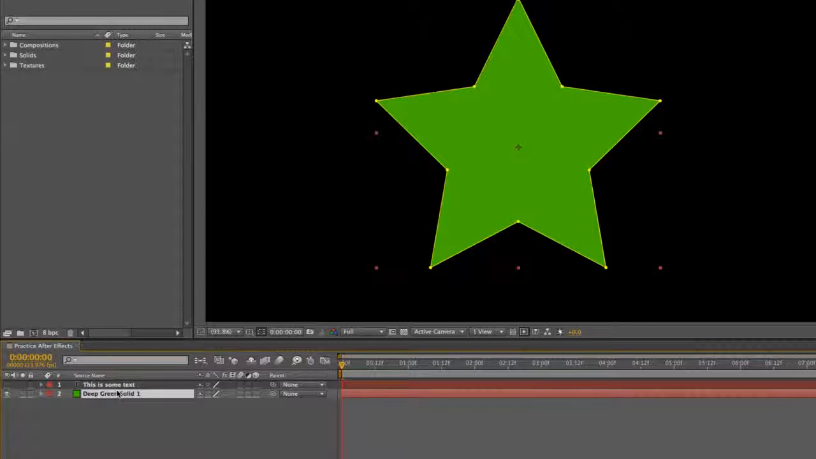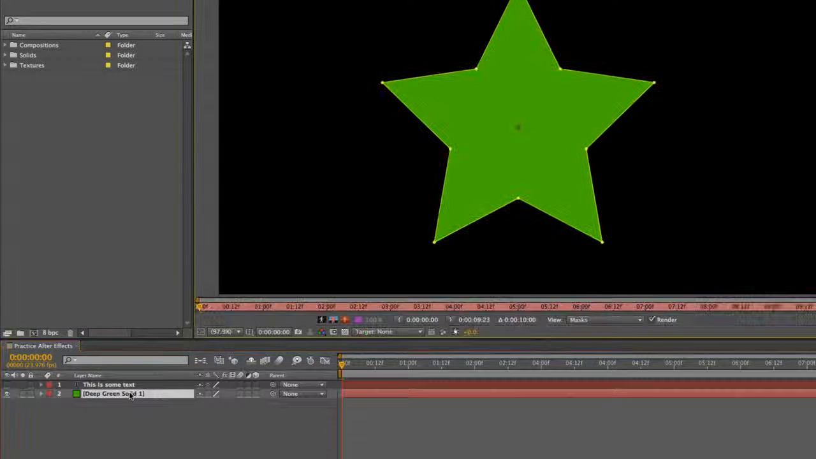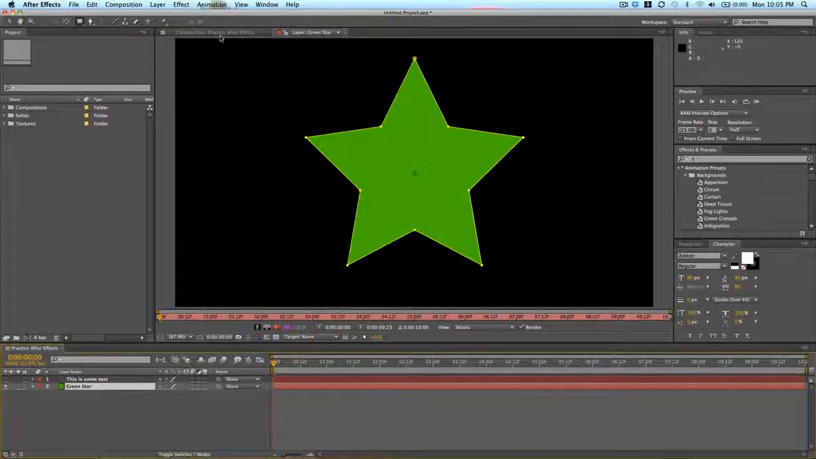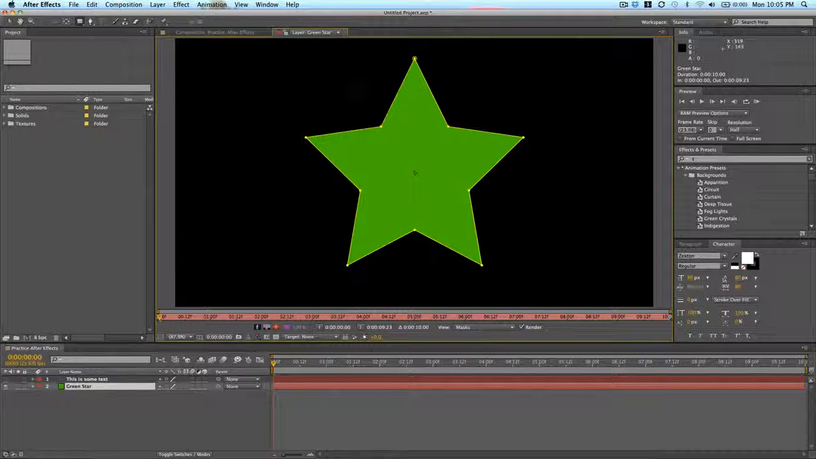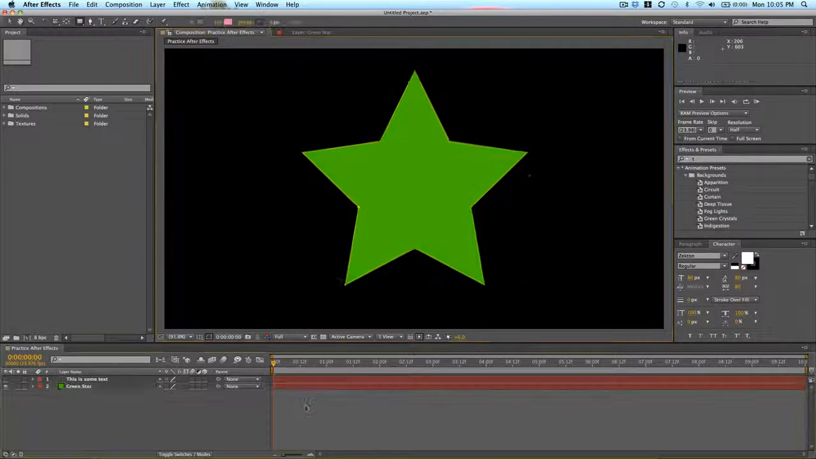You could also rename your layers by just clicking on it and pressing enter. So I'll do that and call this green star. If you double click a layer, it will open it up in this layer editor, and I'm not going to teach you about that right now, so I would just go back to my composition tab.